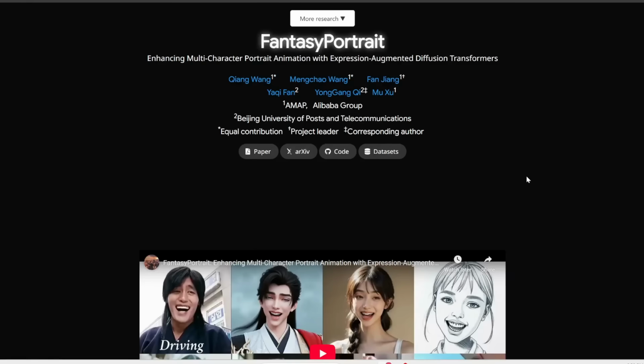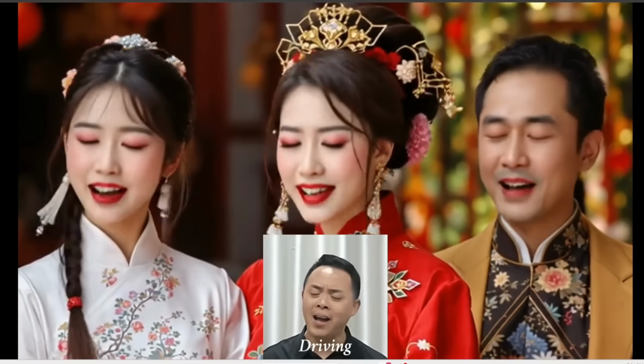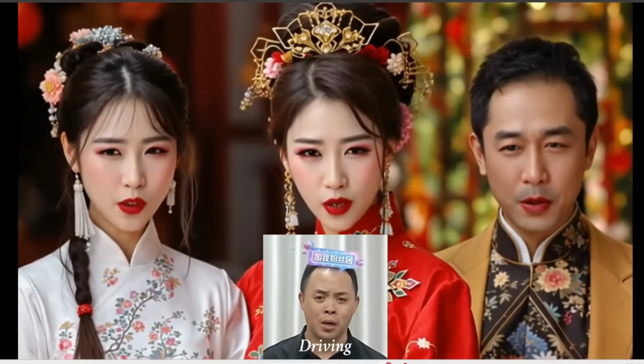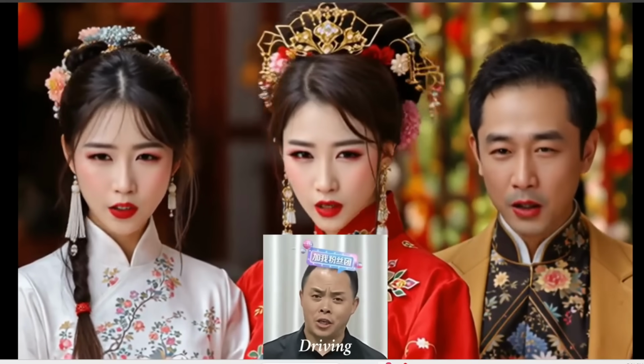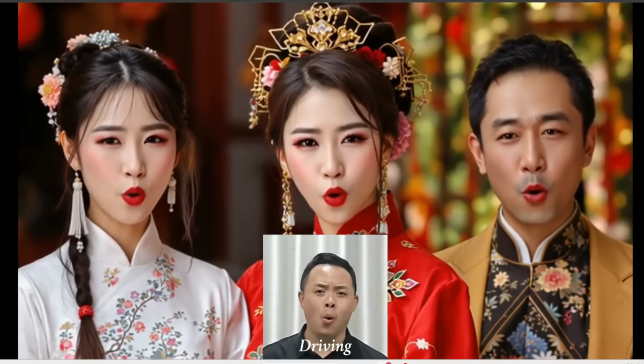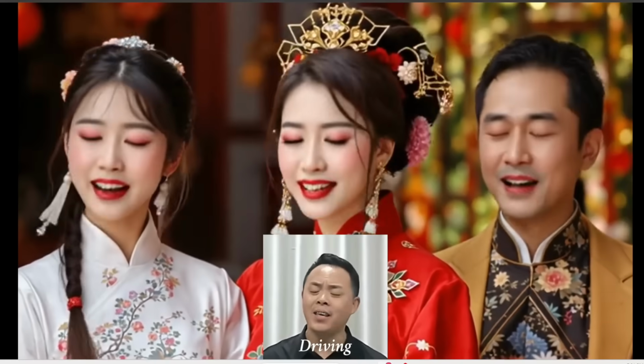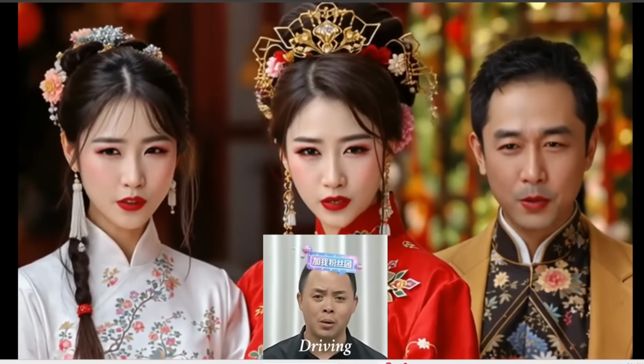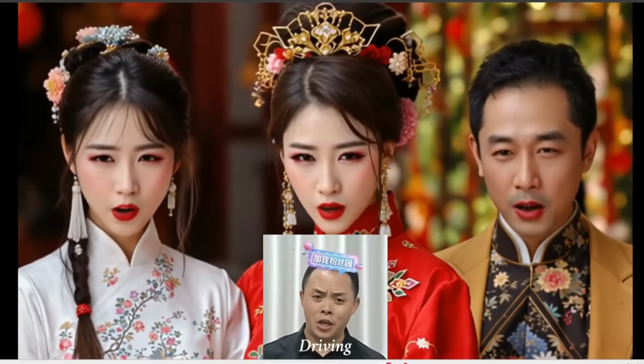Next up, this AI is super powerful. It's called Fantasy Portrait. This takes any image, even of multiple people, and a reference video, and it'll apply the movements and expressions of the reference video onto your new characters. So here's an example of that in action. Notice that it's able to move the entire head, and it's also subtly moving their bodies as well.